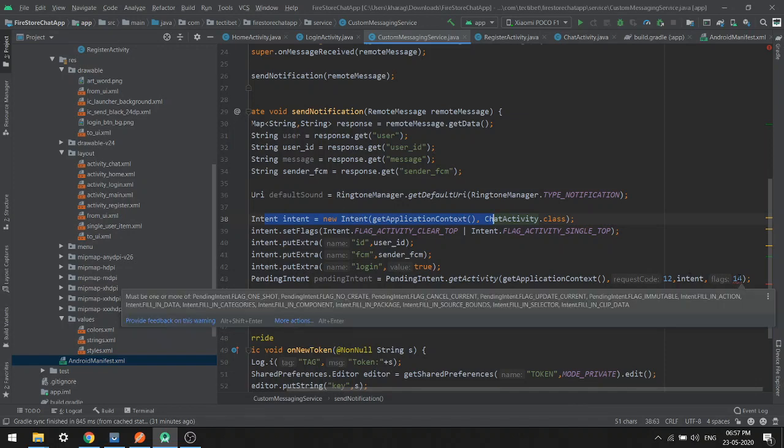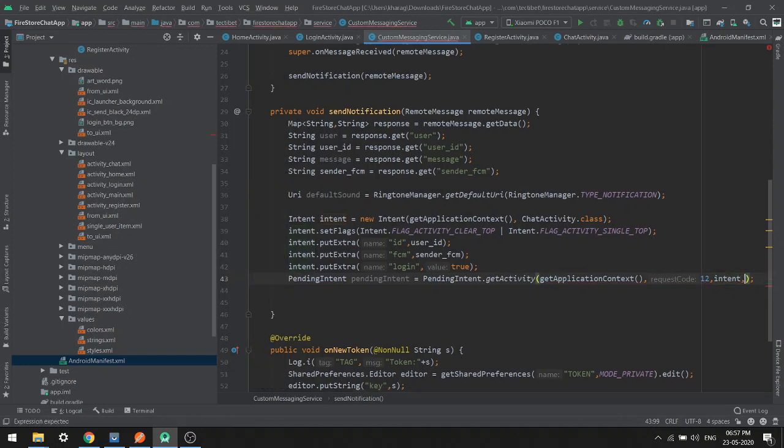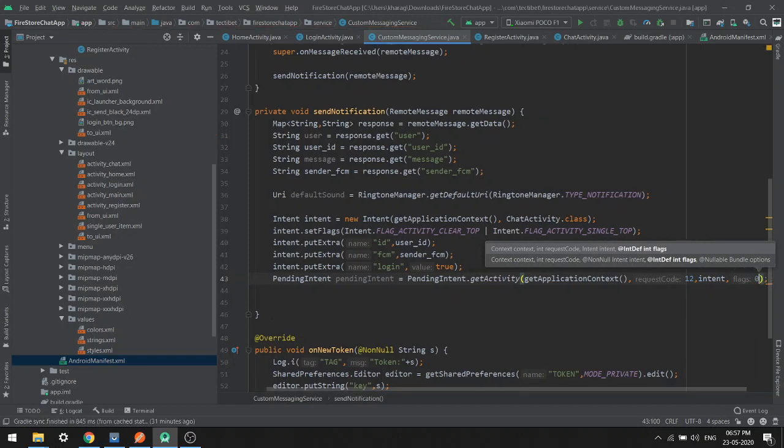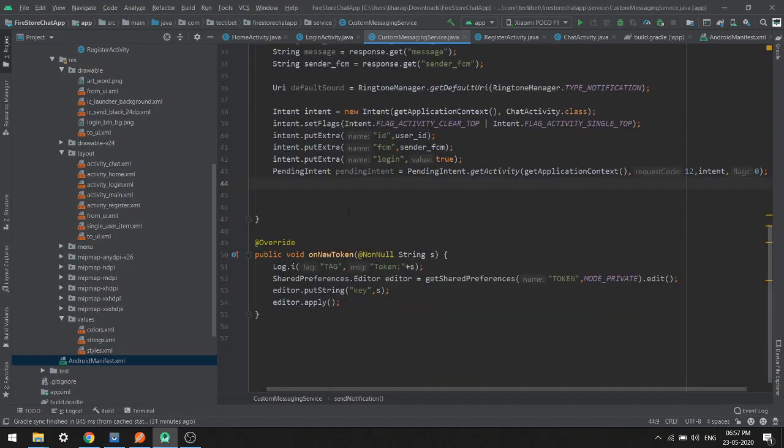And why is this error coming? Must be one or more pending. Let me just come back here. Alright, we have passed the intent. Control P. Right, context, intent, then some value, right? I'll pass 0 here. Yep, so this solved the problem. Okay, so I have passed all these things. You can do it by yourself.